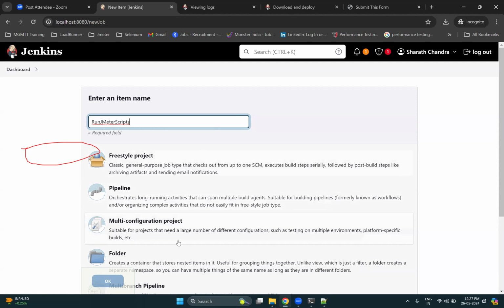But here we don't have that integration with the developer in place now. So what I will do is create a freestyle project. I can show you how to run JMeter scripts from Jenkins. If you want to create a pipeline, you need that integration with GitHub, and all that setup is required. So in this case I will show you how to run a JMeter script from a Jenkins job.